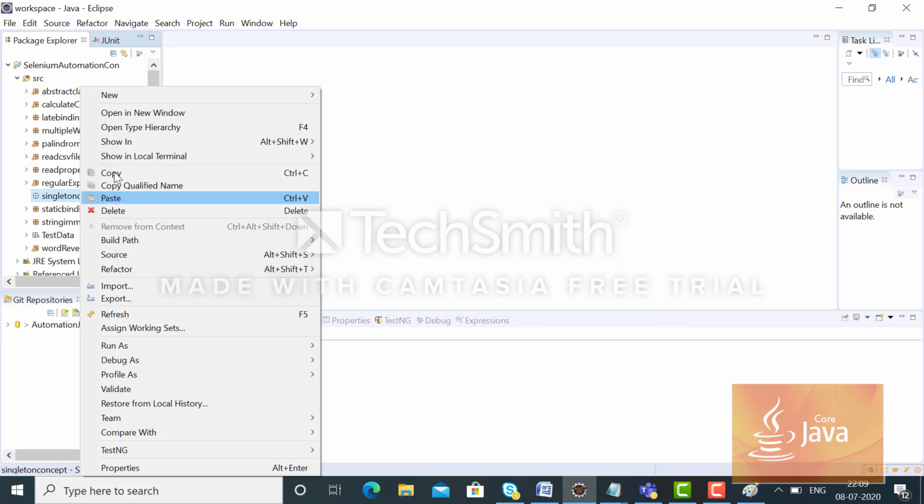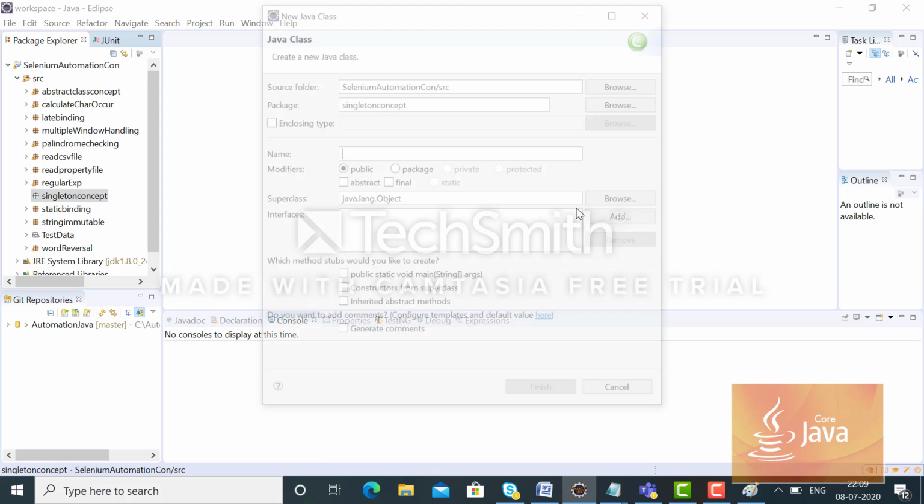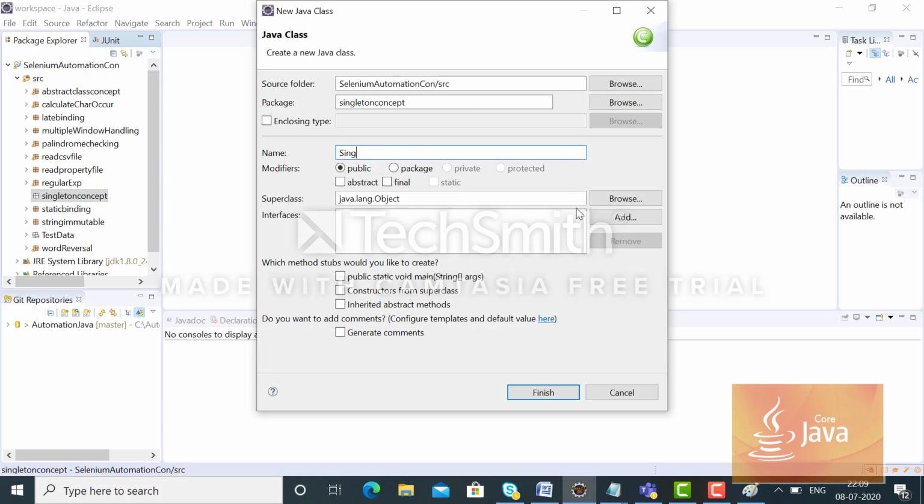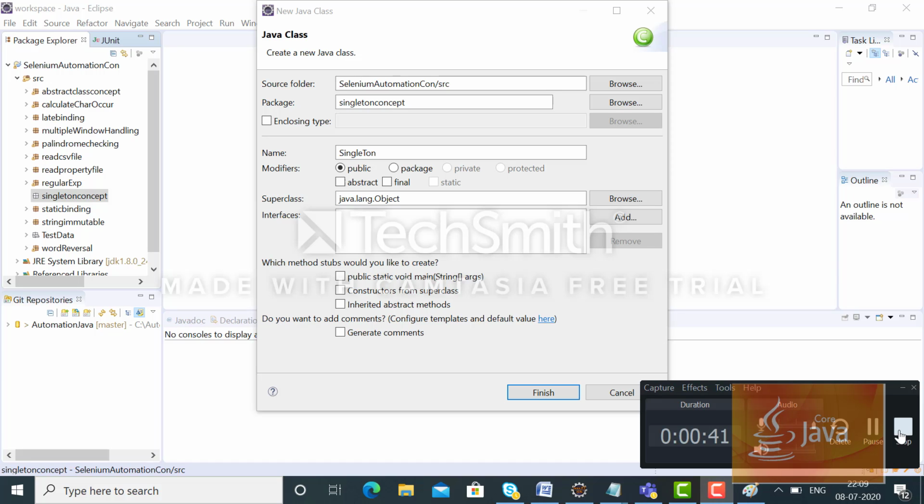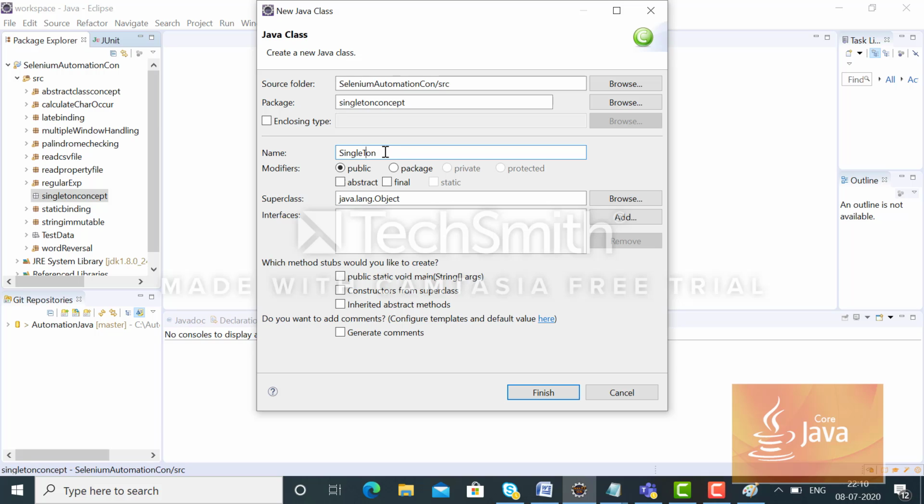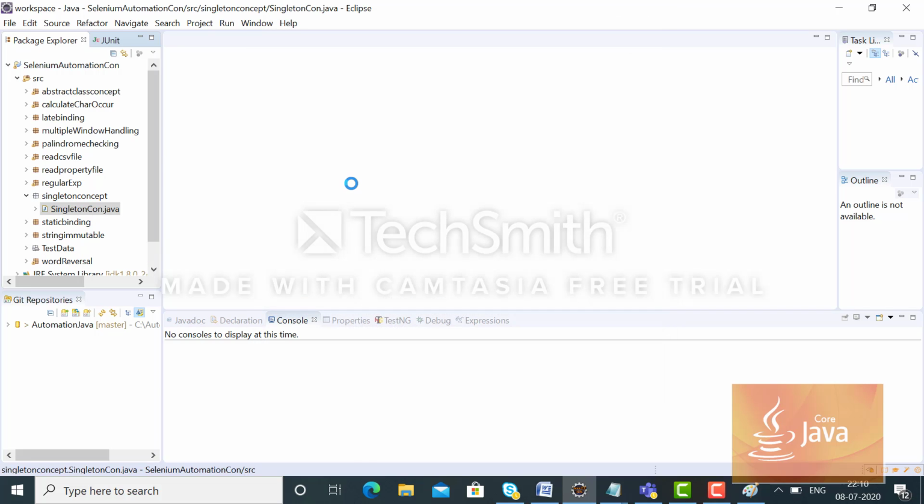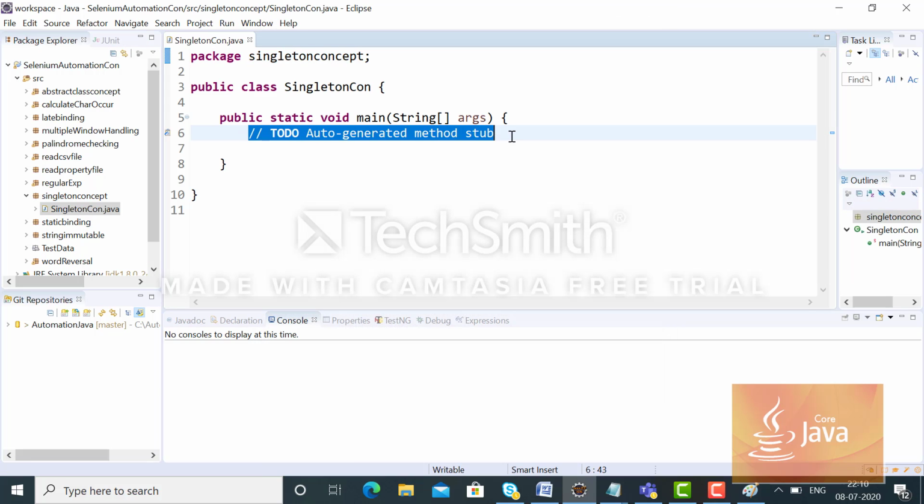Under this package, I will create one class called singleton concept. I'm creating the main method also. Okay, fine.